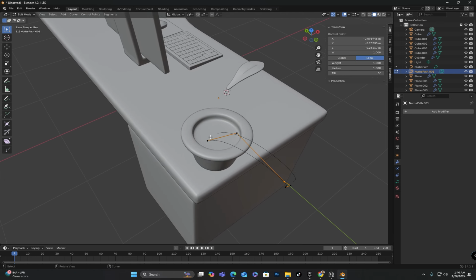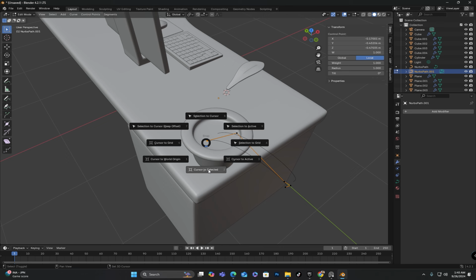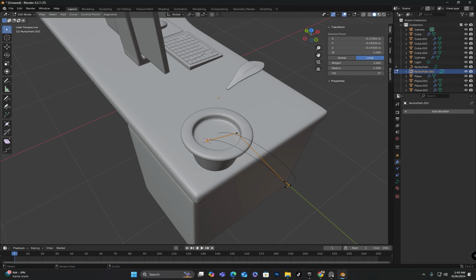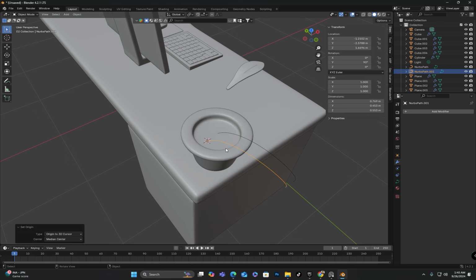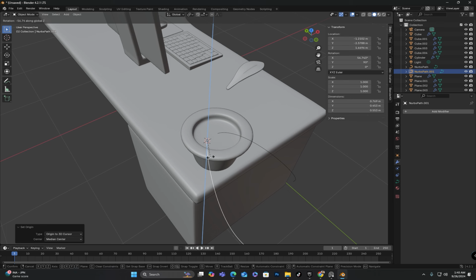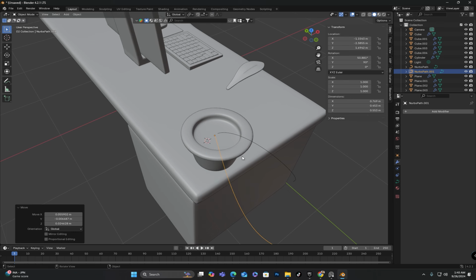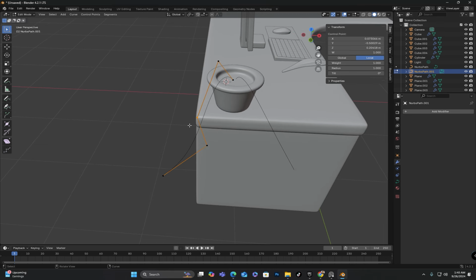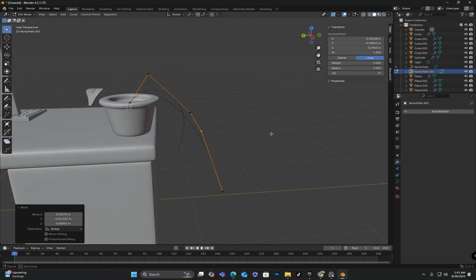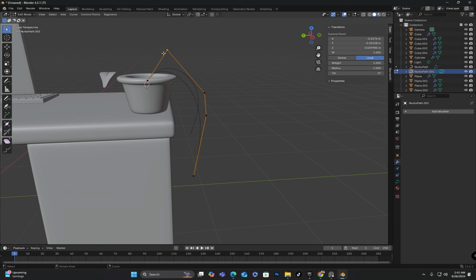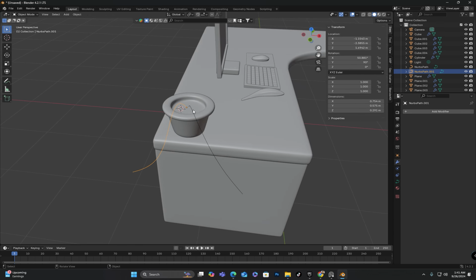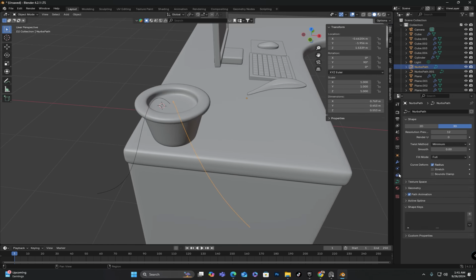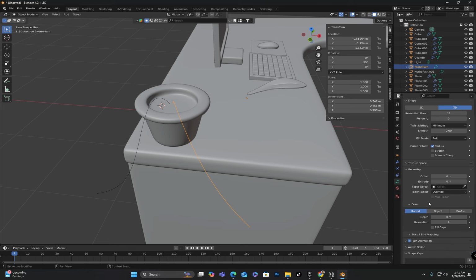select this point, press Shift plus S to move the 3D cursor to the selected point. Right click to move the origin to the 3D cursor and then rotate this curve path. I will also make some changes to this shape. Now I will go to the curve data and increase the value of depth in the geometry options. I will set this value according to my preference.